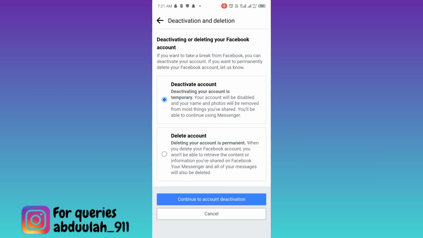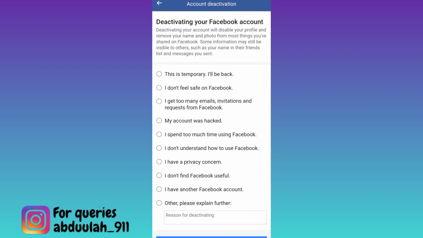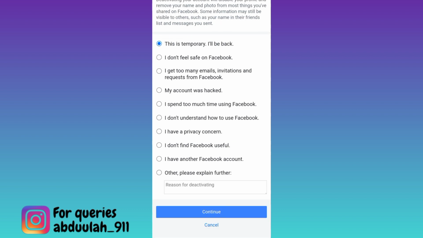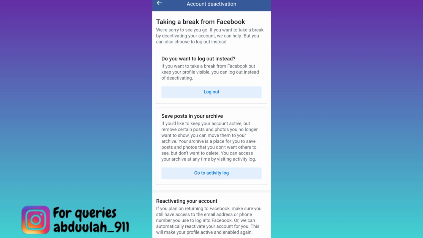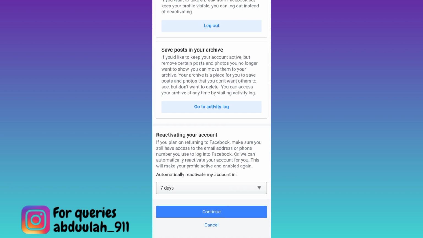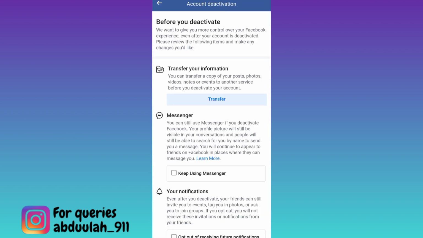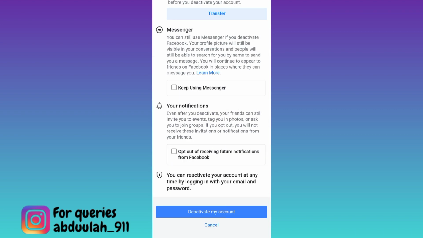Select this deactivate account option and then click on continue to account deactivation. Select the reason why you are deactivating your Facebook account. Scroll down and click on continue. Once again scroll down. Now select the time period for which you want to deactivate your Facebook account. Then click on continue. Again scroll down and click on this deactivate my account option.